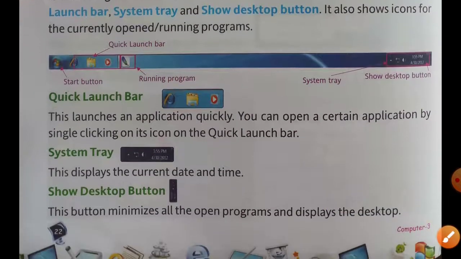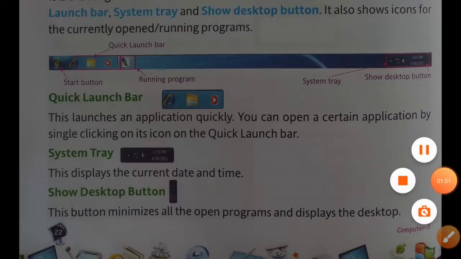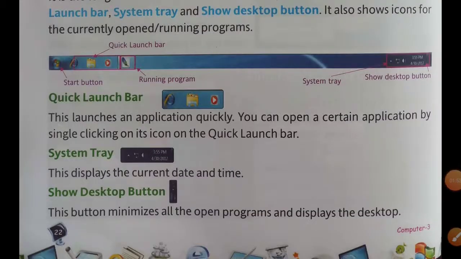Next, system tray. System tray displays the current date and time. It shows the current date and time here. And show desktop button. This button minimizes all the open programs and displays the desktop.